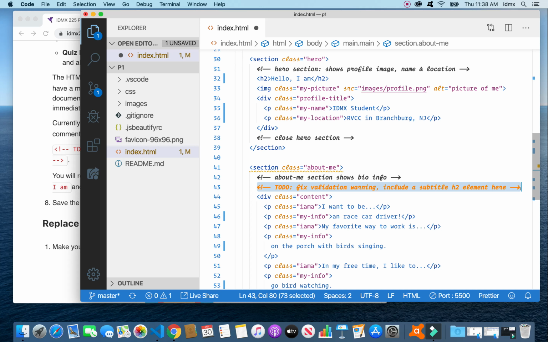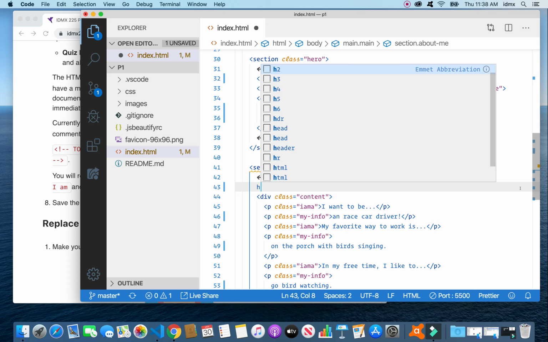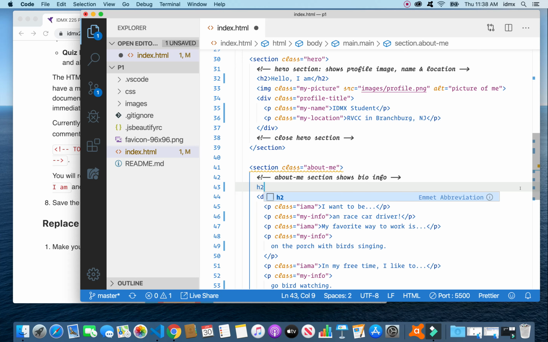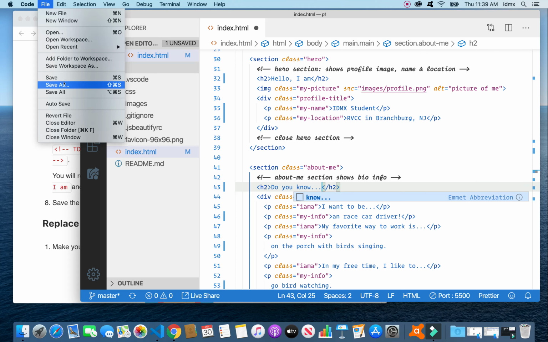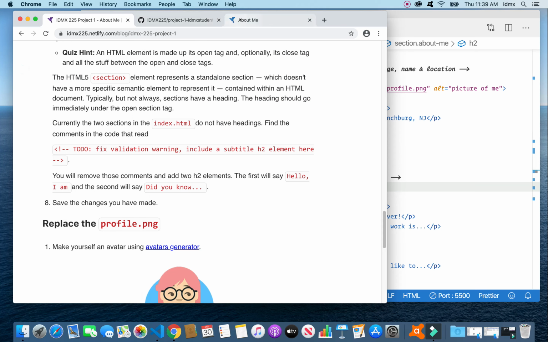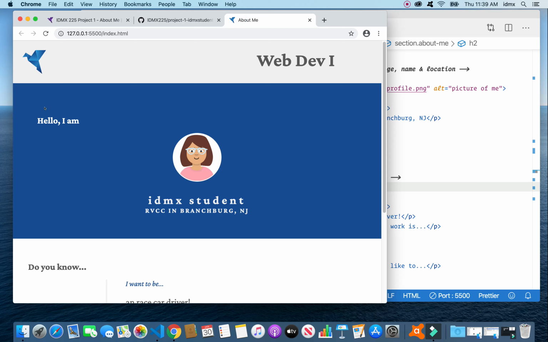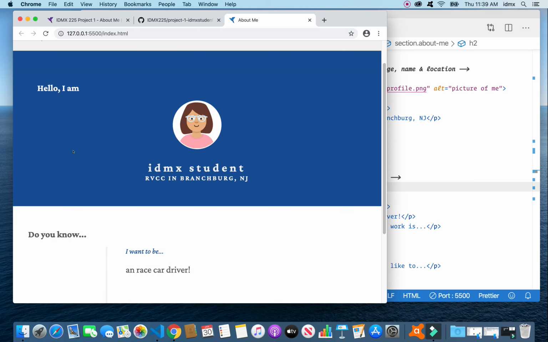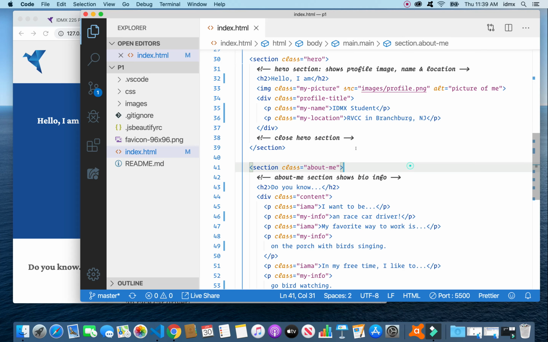Come down here, carefully remove that to-do comment, type H2, hit return so that Emmet makes the tag for me, and type, "Do you know..." Again, save that. And sure enough, there are our subtitles, our H2 elements inside the web page.